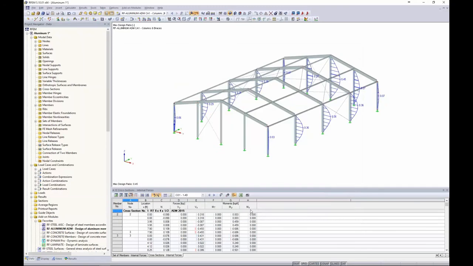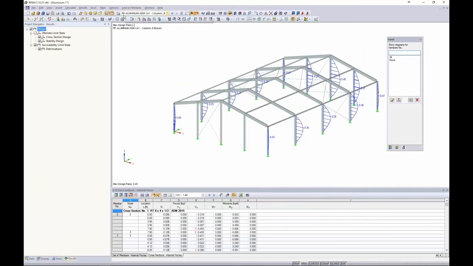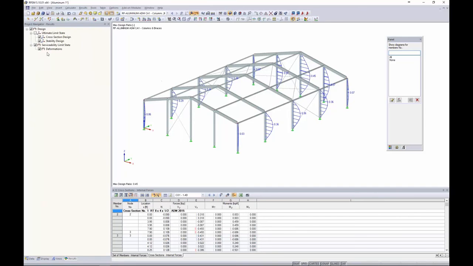We can also view everything graphically. So if we go to our results table here, we're still within the RF-ALUMINIUM ADM. That's why I don't have any of my internal forces here. We're just viewing our code checks for serviceability, for example. And then we can view our code checks for our ultimate limit state design.